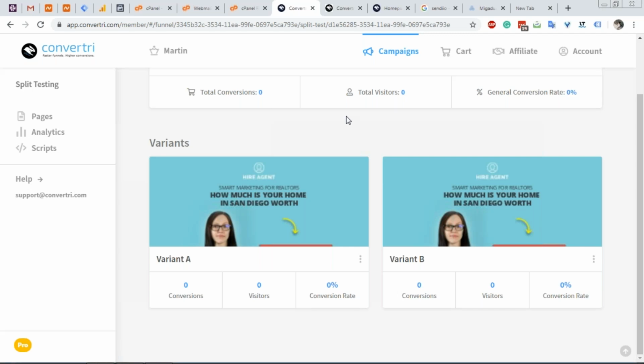No, sorry. Variant A is the one that you edit. Variant B is the one that you don't touch. Confusing message there. Variant B is the one that you leave alone. That is your control. So you don't edit this one, you edit this one. And the reason why you edit variant A, which is kind of backwards in common sense, is because you can also import into variant A.